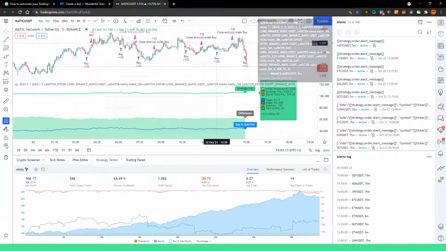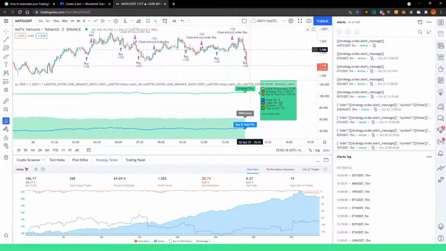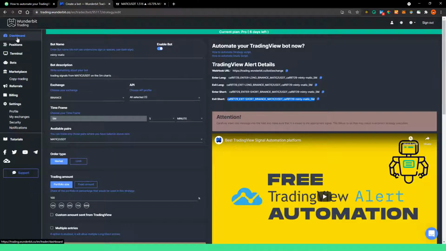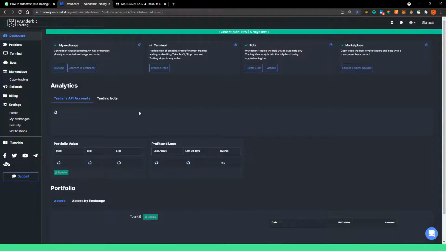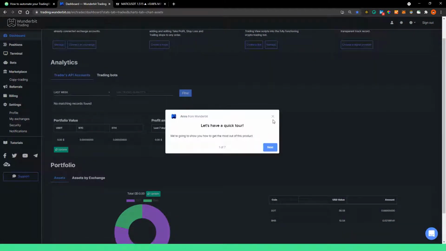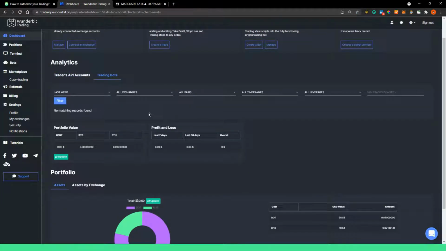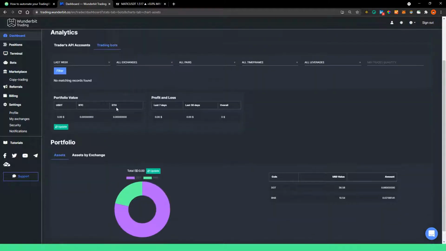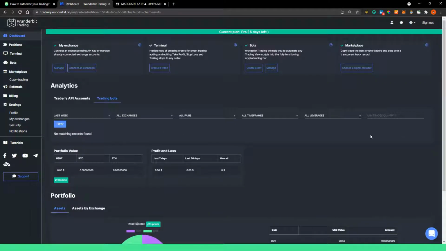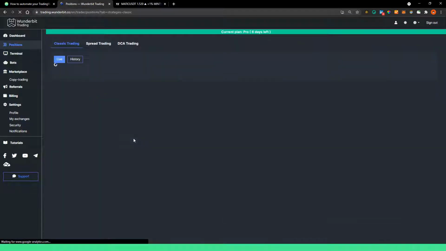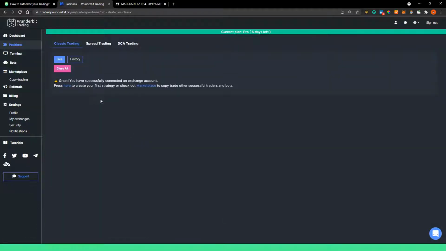So now whenever a buy label triggers, it will send an alert to your bot on Wunderbit, which will then buy the coin for you, and then when the opposite happens, the sell label hits on the TradingView alert, it'll send a message to Wunderbit to close the trade, and that's basically it.